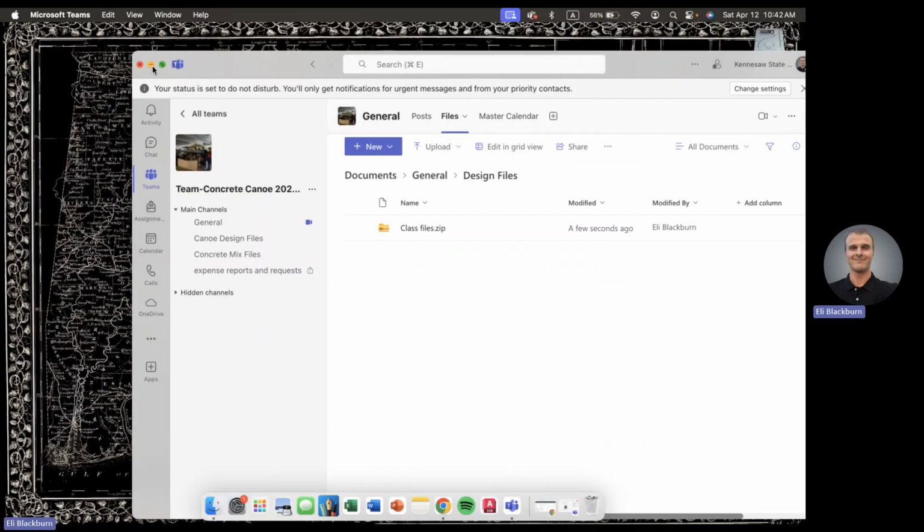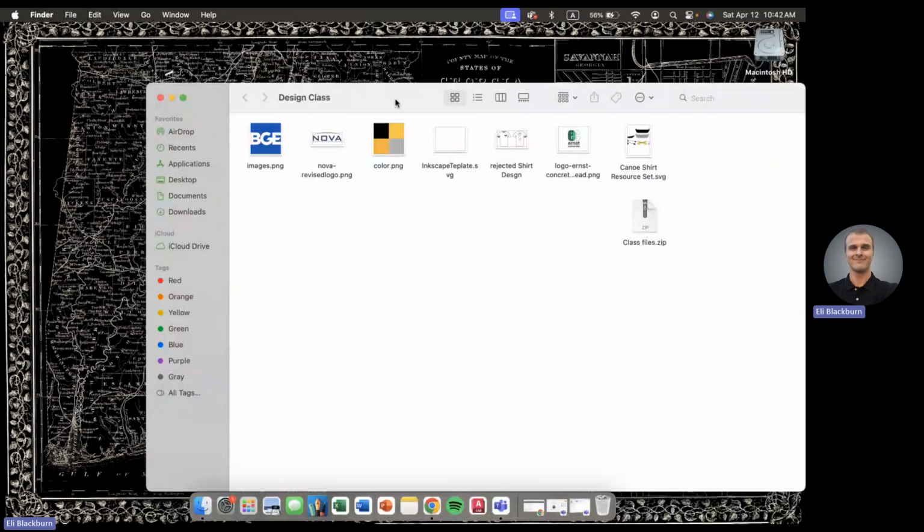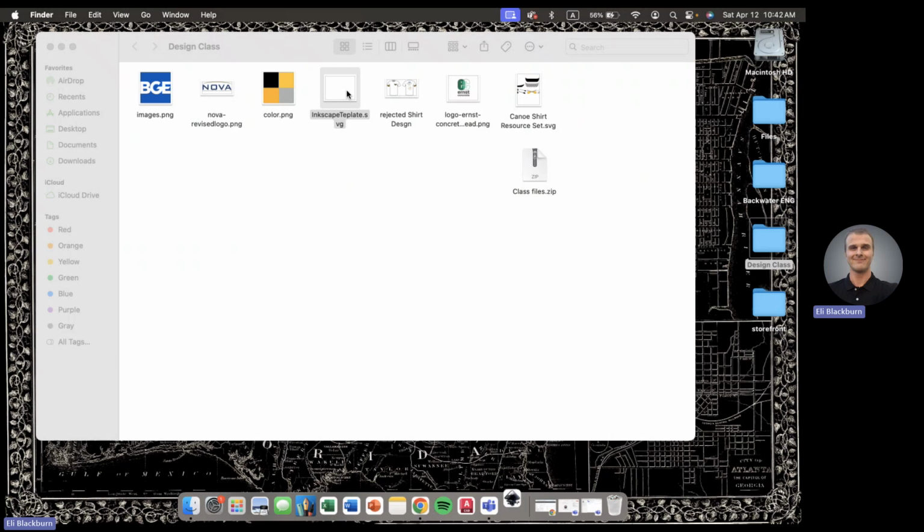So now that you have those files, one of those is going to be called Inkscape template.svg. I saw that both of you, when you opened your Inkscape, it gave you the default file or art area to work in. That's fine, but it requires you to do some setup. So in order to skip all that, I've done the setup for you.